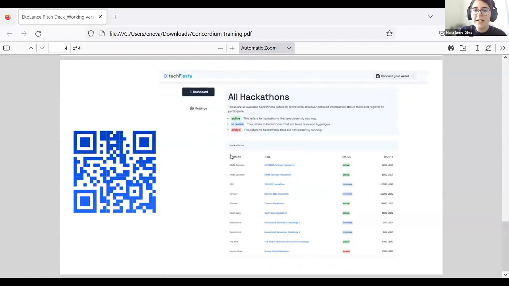Here is how it looks like. So we have a list with many hackathons and developer challenges. The green ones are currently the active ones. So we have currently 5 things that are active that you can participate in. And today we're launching the 6th one, which is the Concordium Developer Challenge. It will be launched during this training and you can immediately participate after the training.